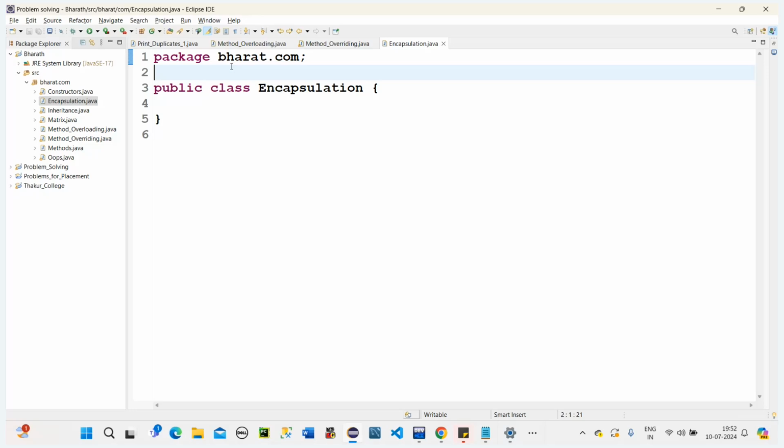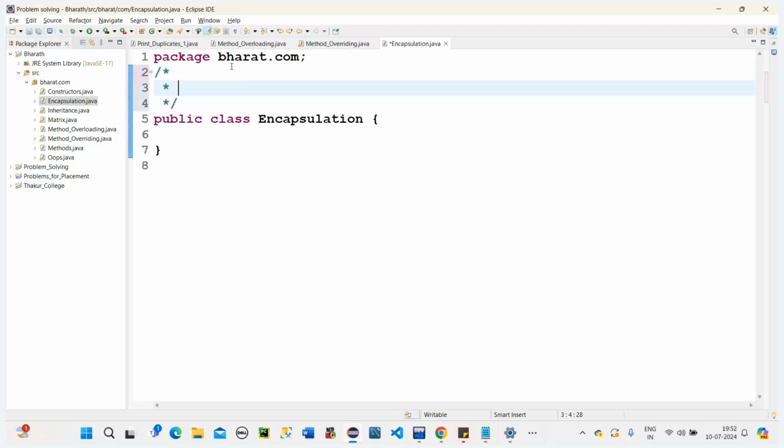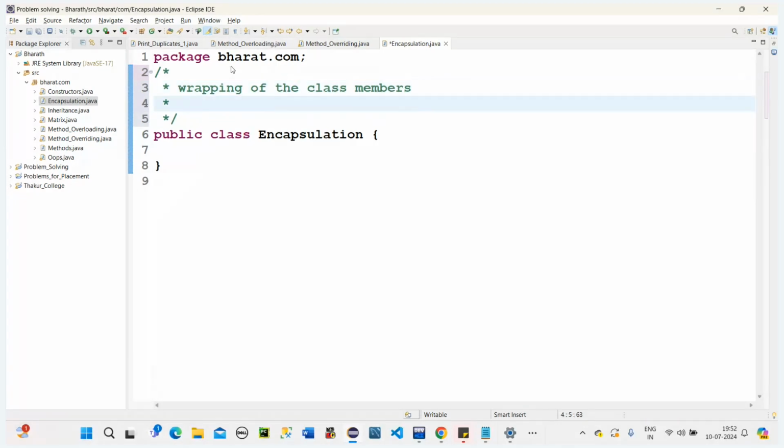So here, wrapping up the class members, integrating methods and variables, right? What are the class members we have? We do have methods. We do have variables. So we are wrapping up in one box or one class, we can say.